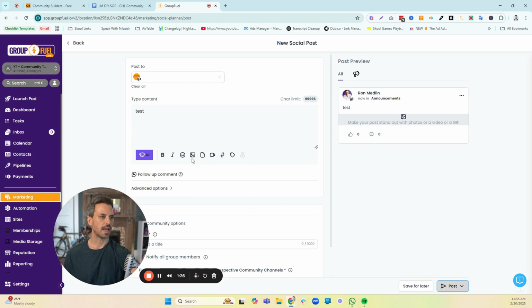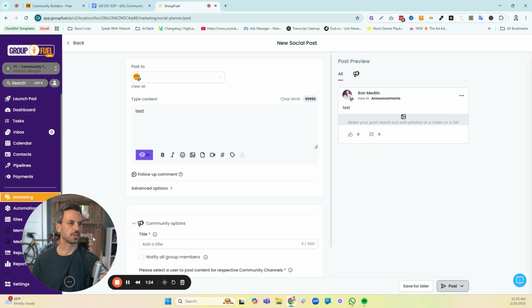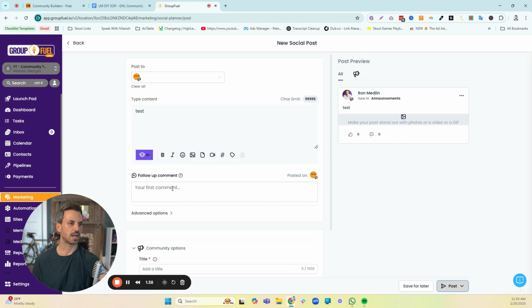And then you can add images. You can get AI to help you to write the post. You can add videos. You can add a bunch of different stuff here. You also have additional options here at the bottom. So you can have a follow-up comment. So this is going to be the first comment that shows up below the post. So you can add something there. I'm not going to do that.